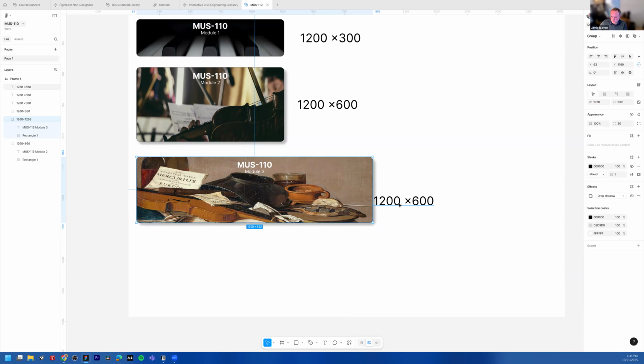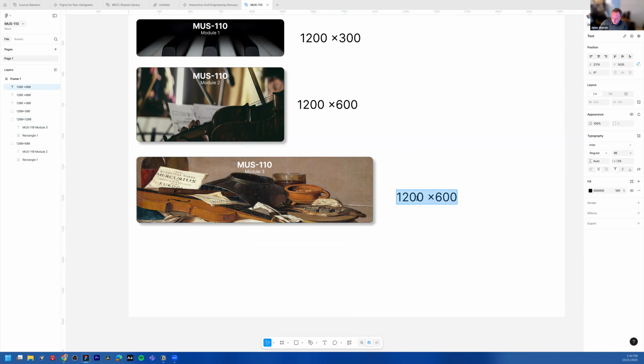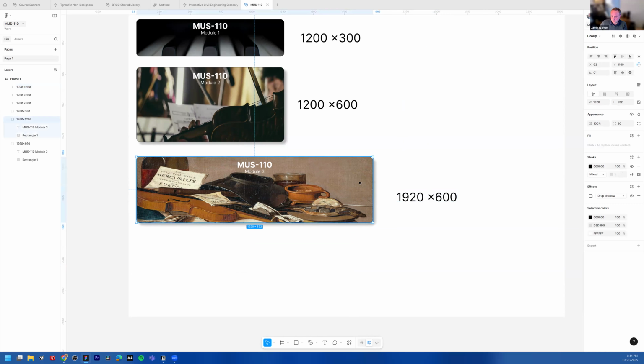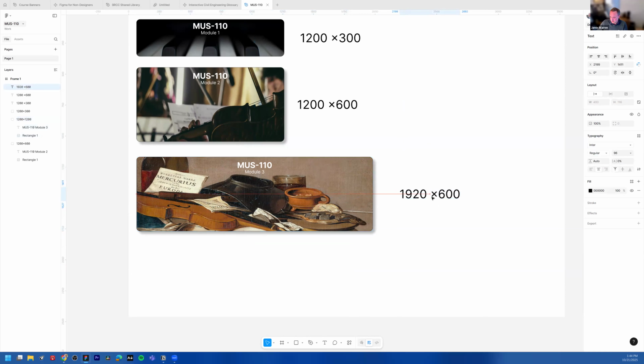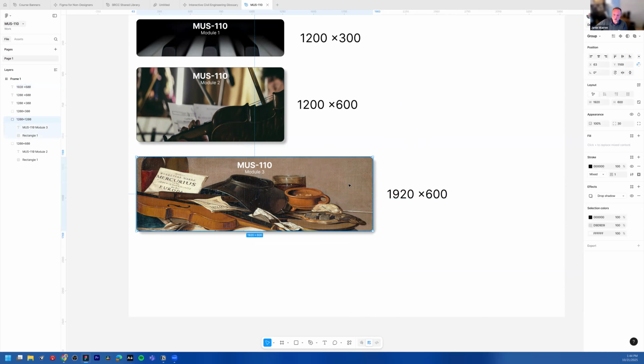Okay, let's do that. Let's go. Let's make that image 1920 by... Okay, sorry, I had to call an audible there, because the image wasn't looking as clear as I wanted. So that's the point.